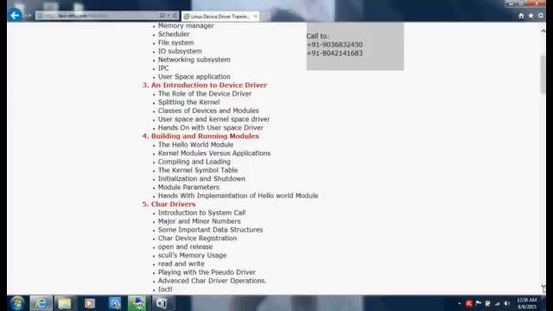Now coming to the third chapter, that is introduction to device drivers. Here we will be knowing about what is user space and what is kernel space driver, what is the advantage and disadvantage of user space and kernel space. So these entire things we will be knowing about: how to write a kernel space driver, what exactly happens when we write a driver in kernel space, what exactly will happen when we write a driver in user space. So this is all about introduction to device drivers.